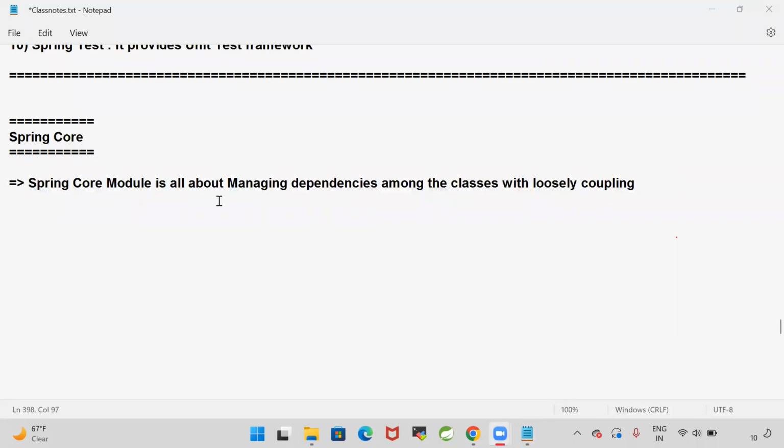Okay, guys. Sir, what is the difference? What is the purpose of managing the dependencies? What is the meaning of managing the classes? What is loose coupling?